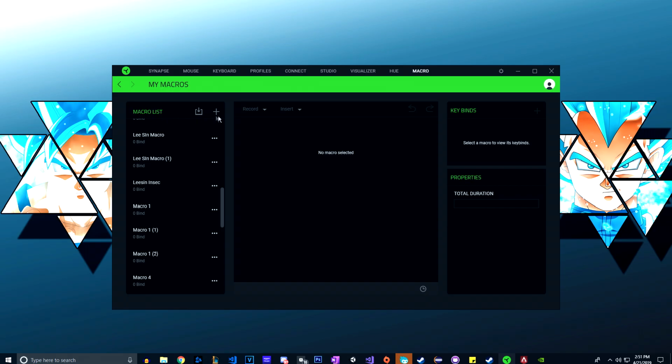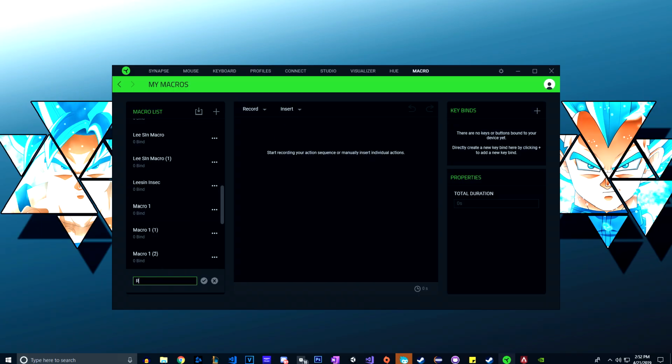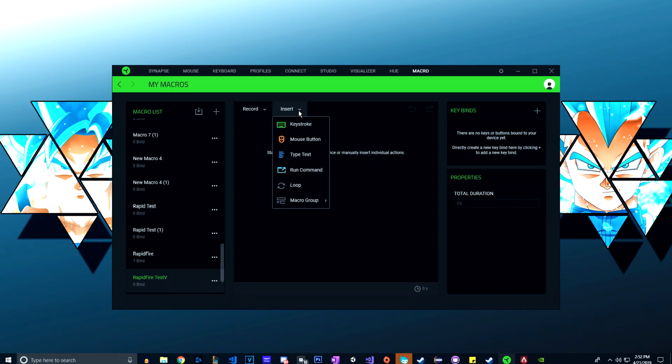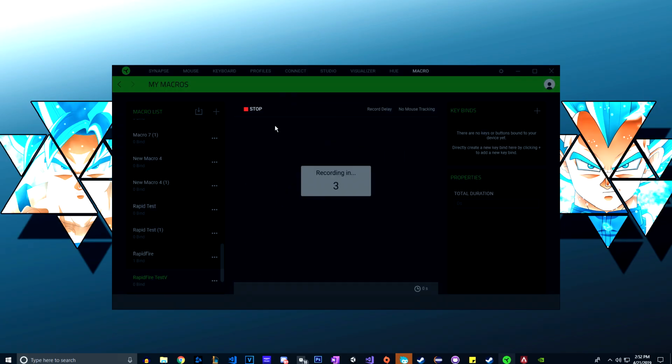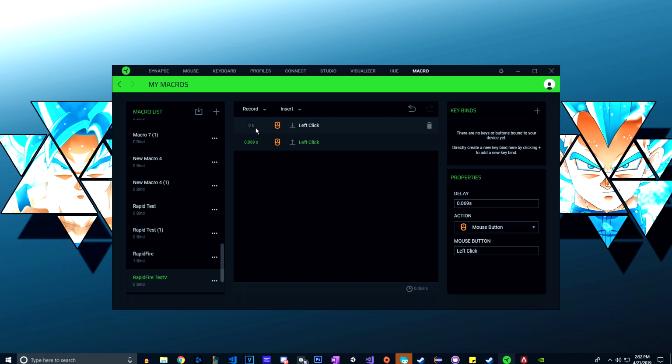Alright, so over here you're going to hit this plus button right here. So make a new macro. You can rename it to whatever you want, rapid fire test. Then go to record, and hit start. Oh wait, it's going to record in 3 seconds. Then you just click once and then stop.